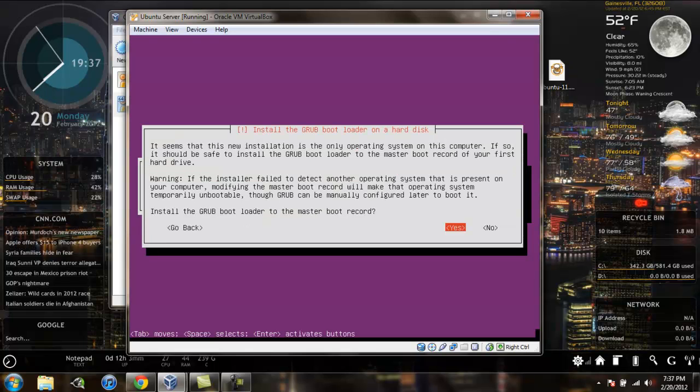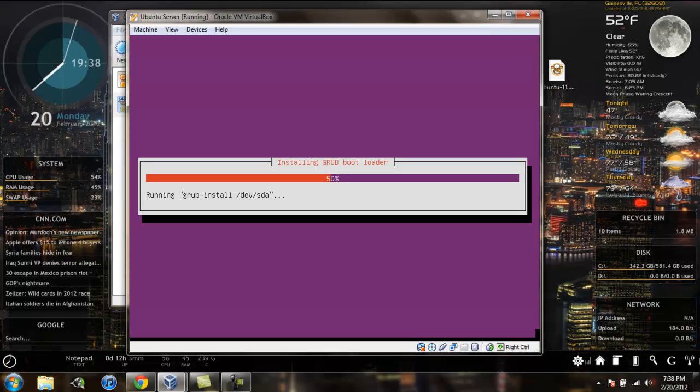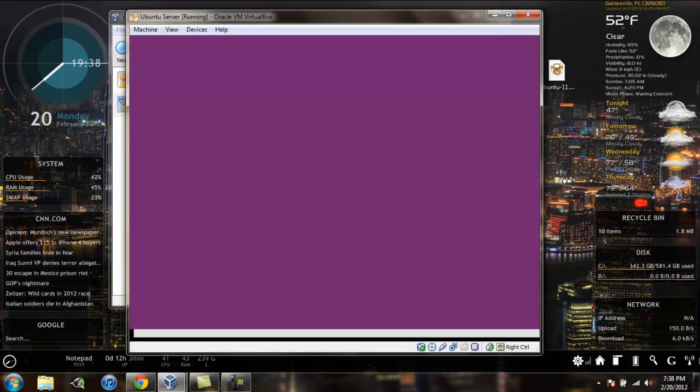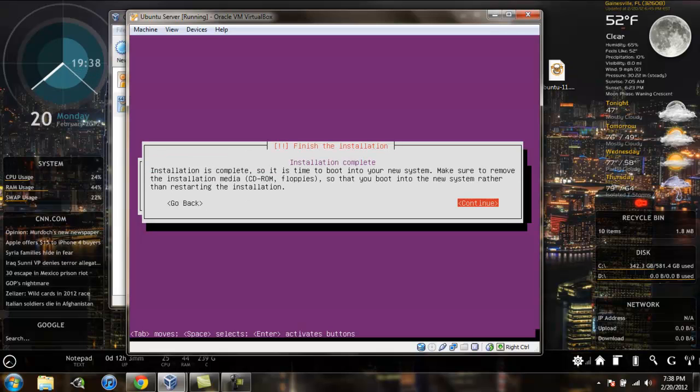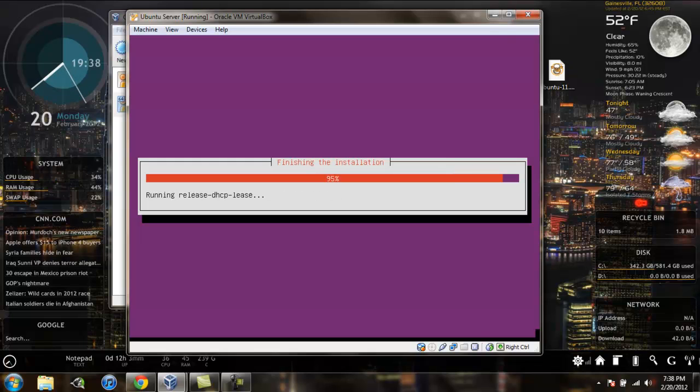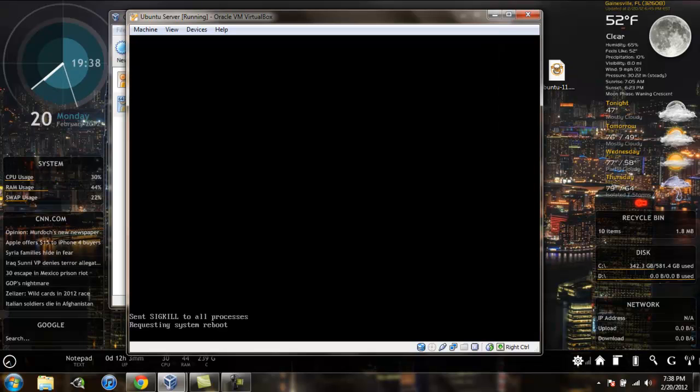Alright, so after the system installation, you'll come to the grub bootloader, and you're going to want to hit yes on this one to finish installing and everything. Let it just complete here, and this should be the final installation, and it should ask you to reboot your VirtualBox. Yep, here's the final finishing installation. And hit continue right here, and just let it finish up, and here it is. It's doing a system reboot.